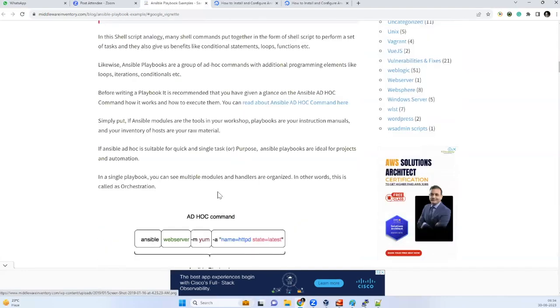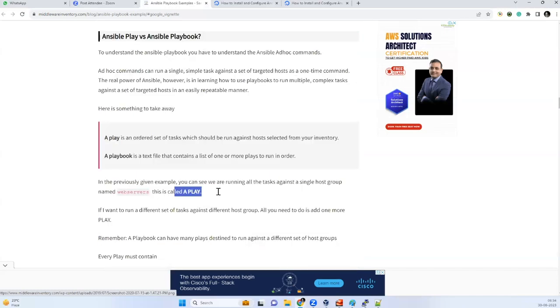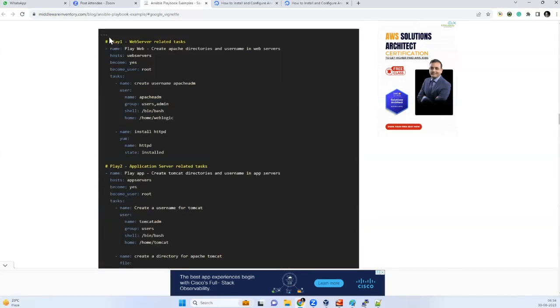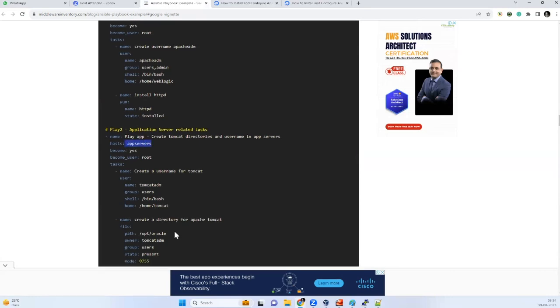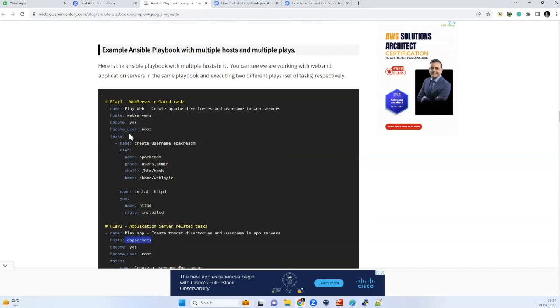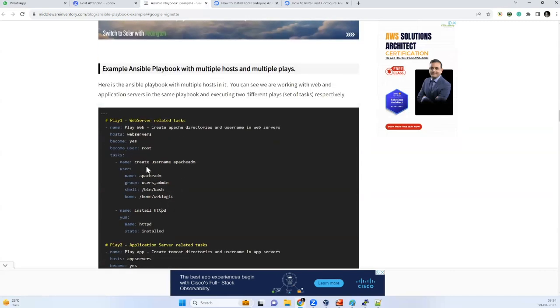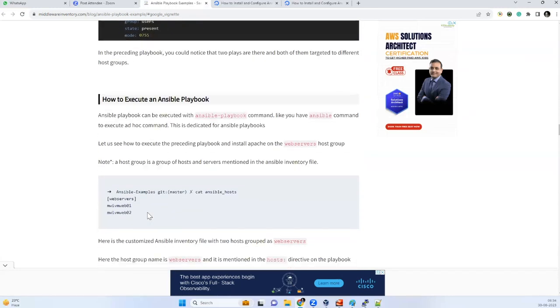So for example, this is play one, with the web servers host group. In play two, something like app servers. Then, for example, play three. This is a play, and this entirely is a playbook. So the playbook has plays, the plays have tasks, and the tasks have modules. How to execute an Ansible playbook? An Ansible playbook can be executed with the ansible-playbook command, just like you have the ansible command to execute ad hoc commands.